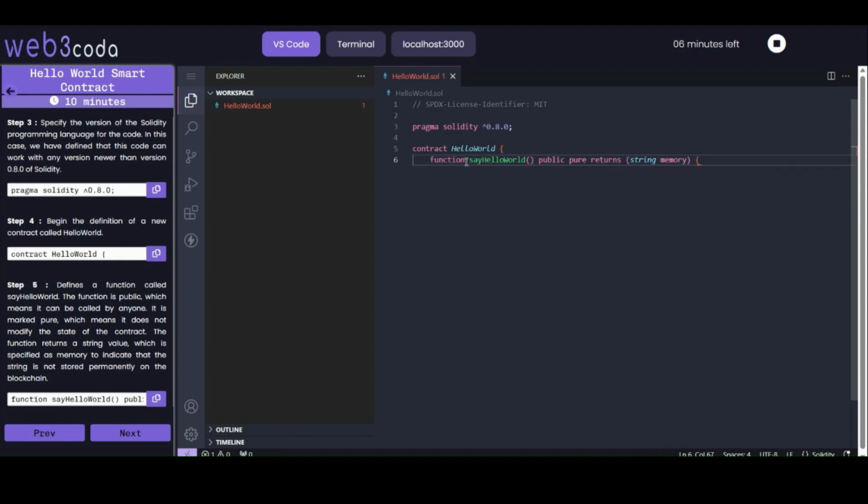The function name is sayHelloWorld. Then comes the public keyword. It is marked pure, which means it does not modify the state of the contract. Lastly, it returns a string value which is specified as memory to indicate that this string is not stored permanently on the blockchain. So this is my function declaration.